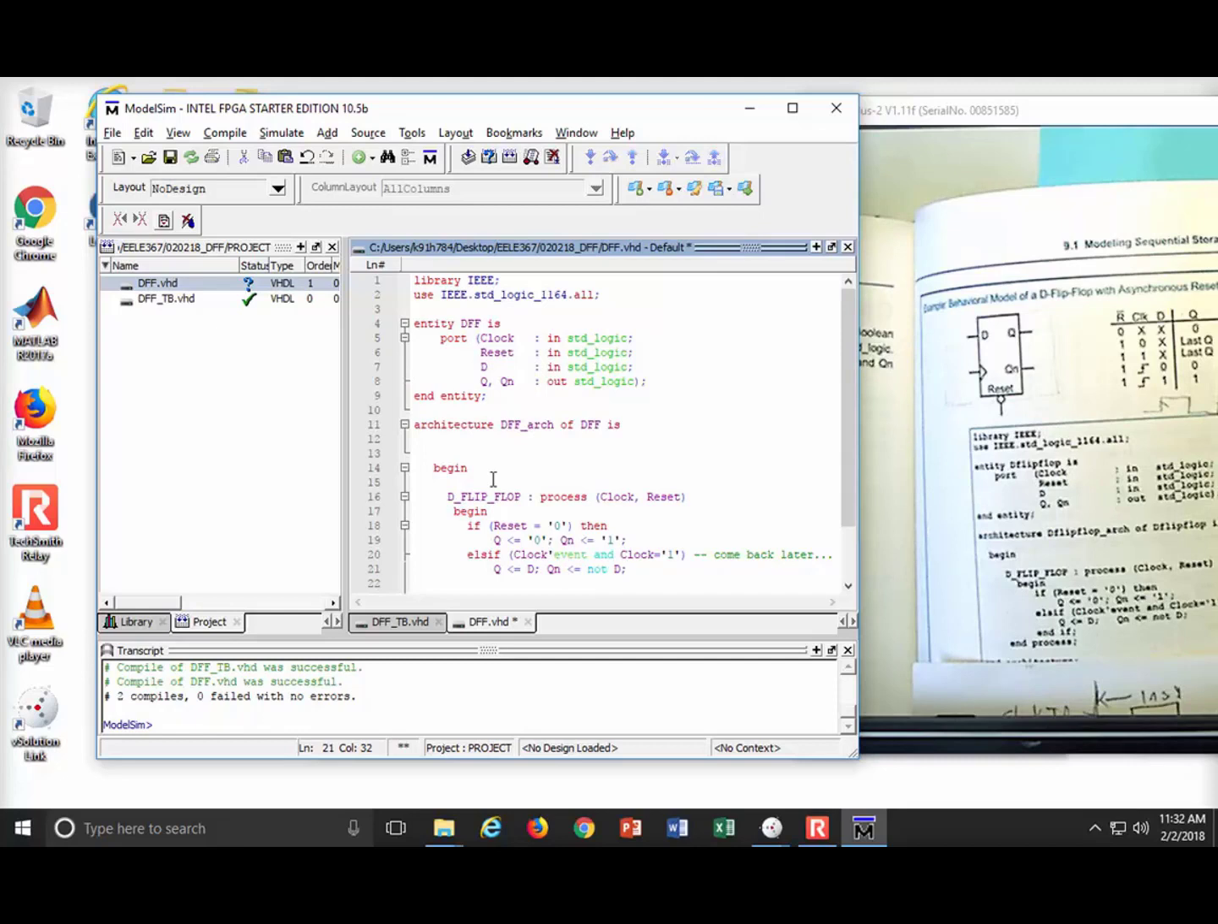Yes. I say Q gets D, Q naught gets not D, and then here's the main question. You have an if. You have an else if. What do you do in all other situations? Nothing. You just hold your values. The way you model nothing is to write nothing.